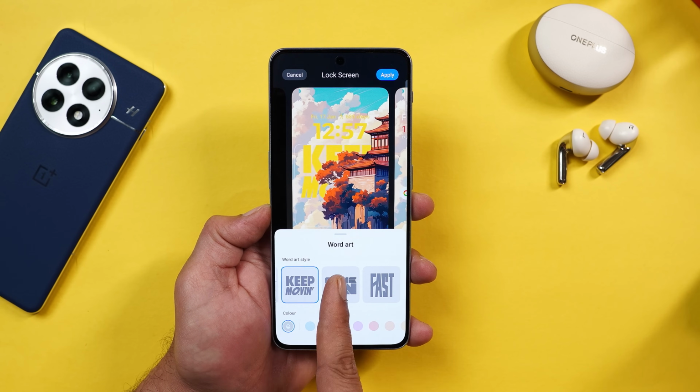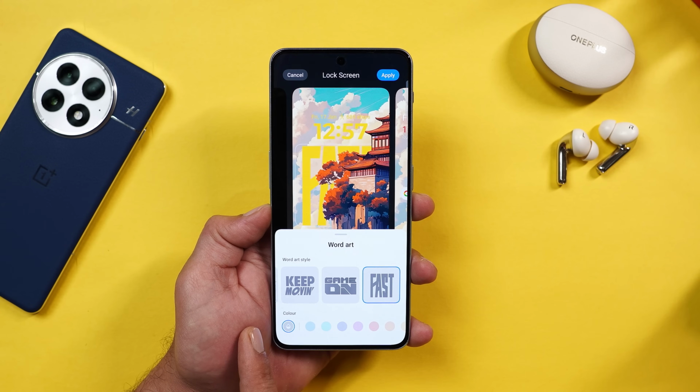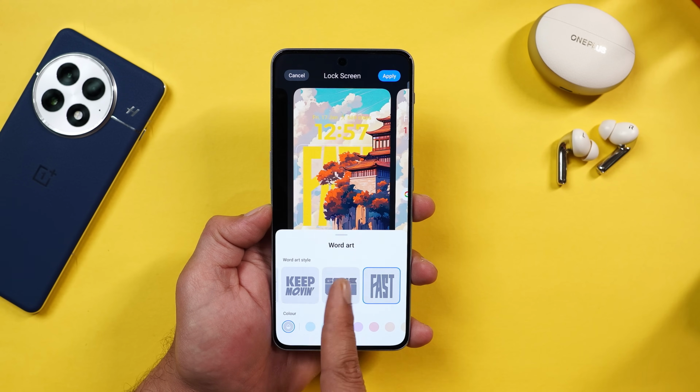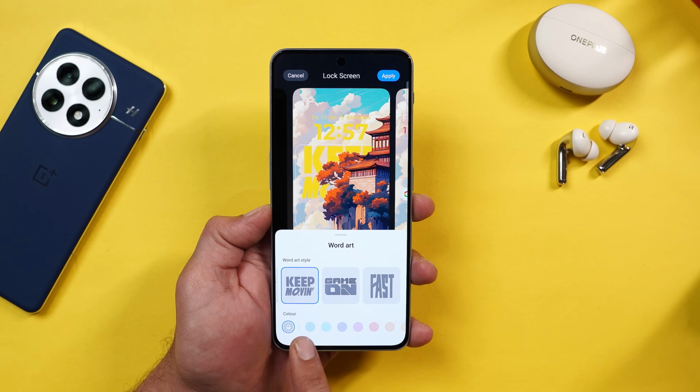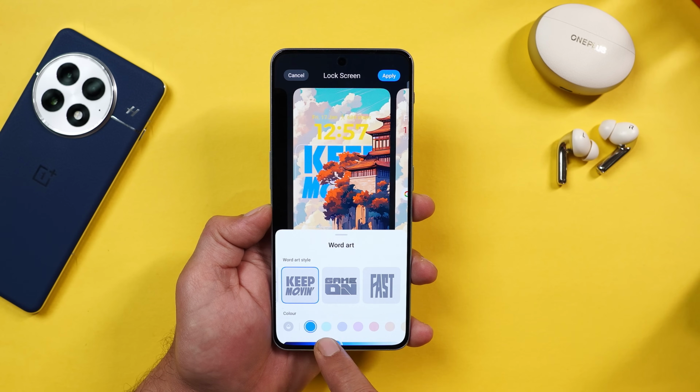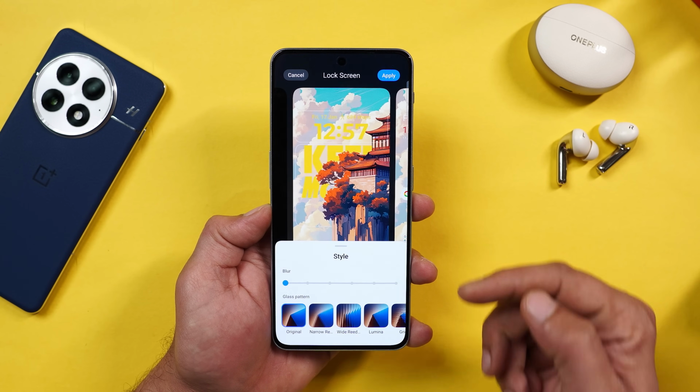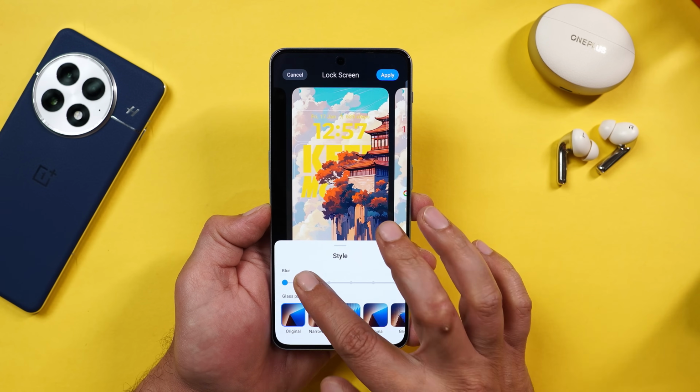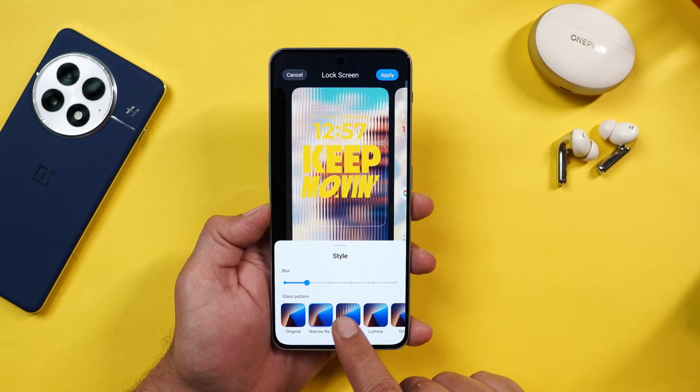You do have some word styles which you can choose from, and every theme has some word styles or other. I hope in future OnePlus gives the ability to add custom text. Then towards the bottom side we have similar stuff which lets you choose the color and the color intensity. Then under styling, you have a few options like you can adjust the blur of that particular wallpaper, and you also have some glass pattern options.